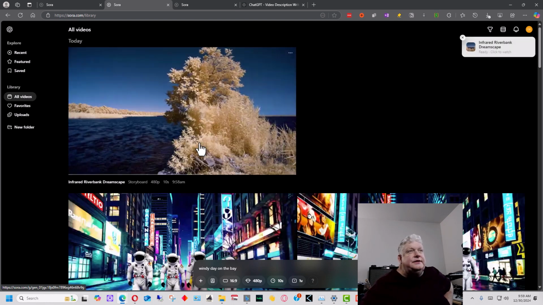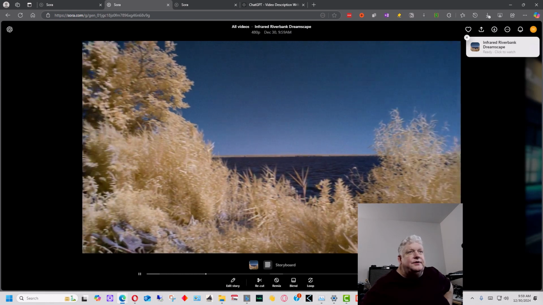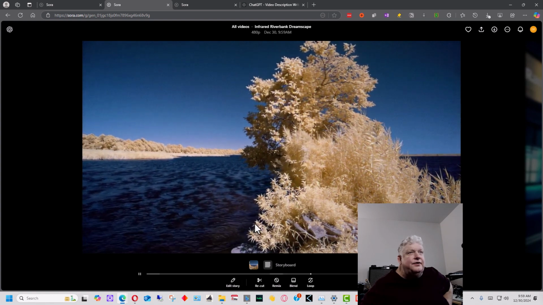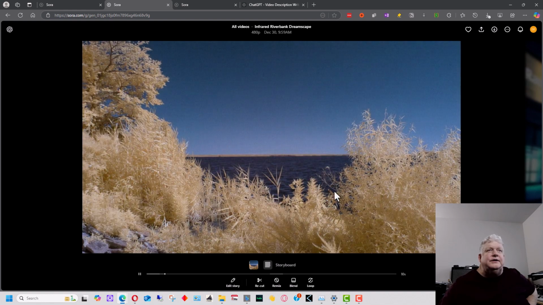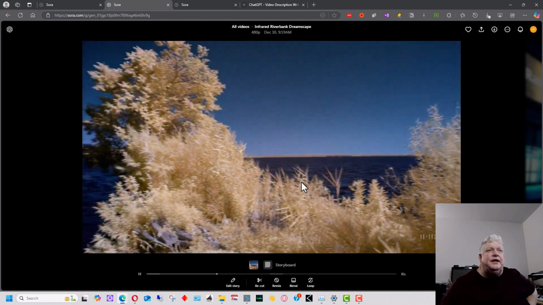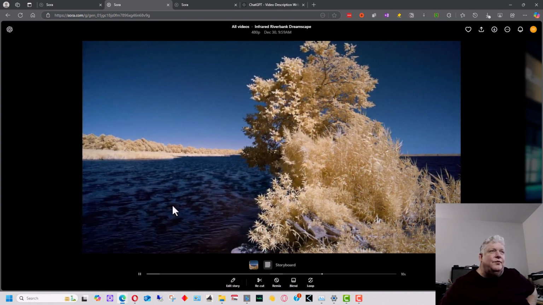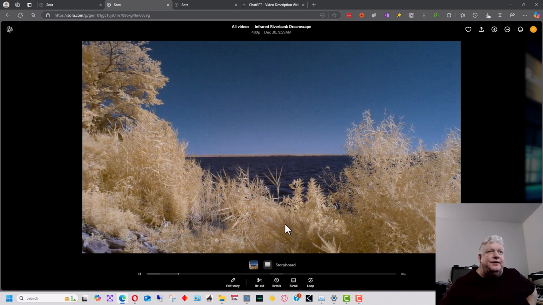All right, it's done. So let's see what happened. So it's a little bit windy here, then it pans over down here. All right, so it actually took this scene right here and created the rest of this. It panned over, showing the wind and the water coming around this tree.